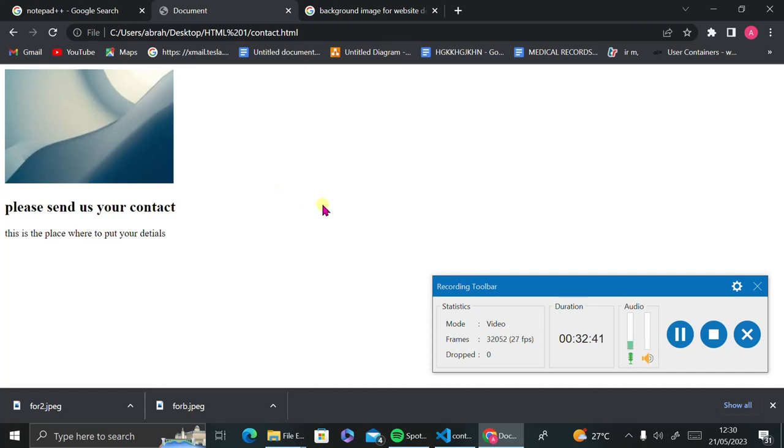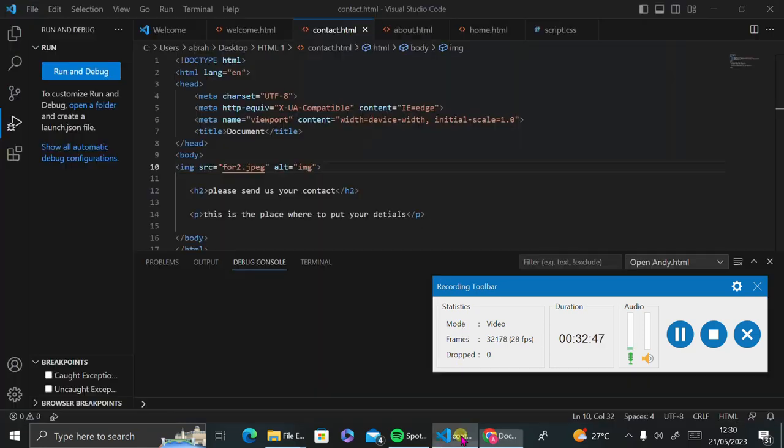We can even add video in this thing. If you want to know how to add video, I will also show you in the next video. So what's the next thing we need to do? Let's add color in this one, in this heading, please send us your contact. So how can we do it?